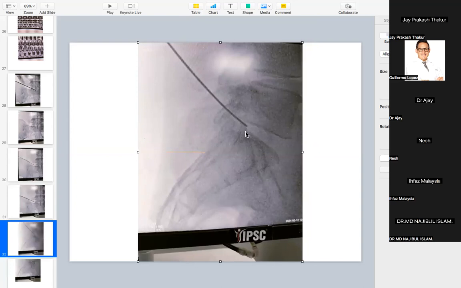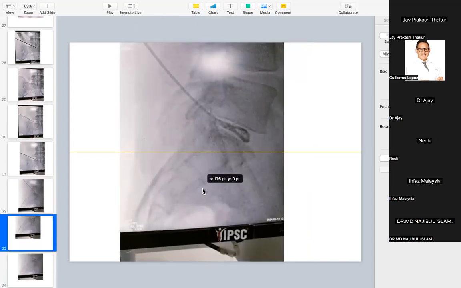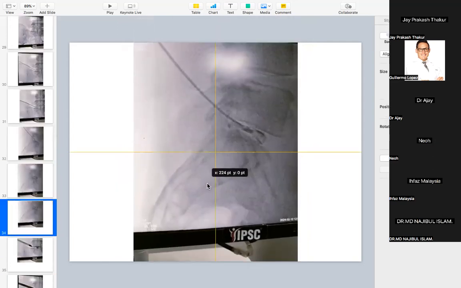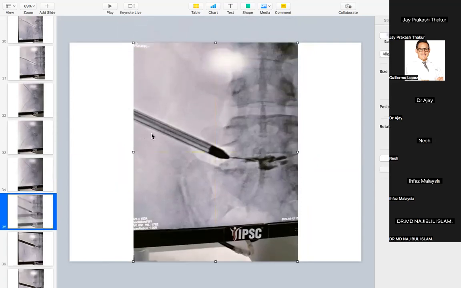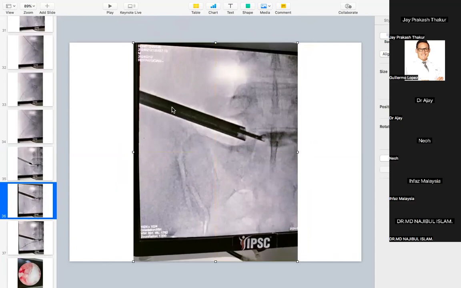We are just entering the disc over here. Discogram. Put a guide wire inside. Over the guide wire, then you have to put a dilator. Then this is the working channel here into the foramen. Okay. And from there we are extracting it.